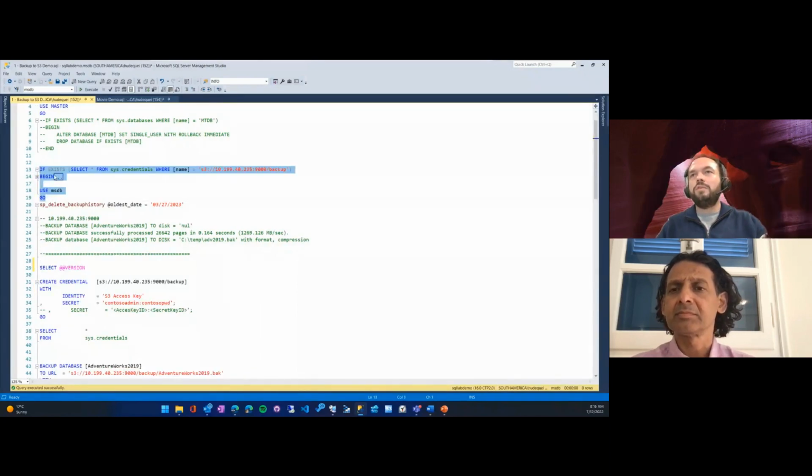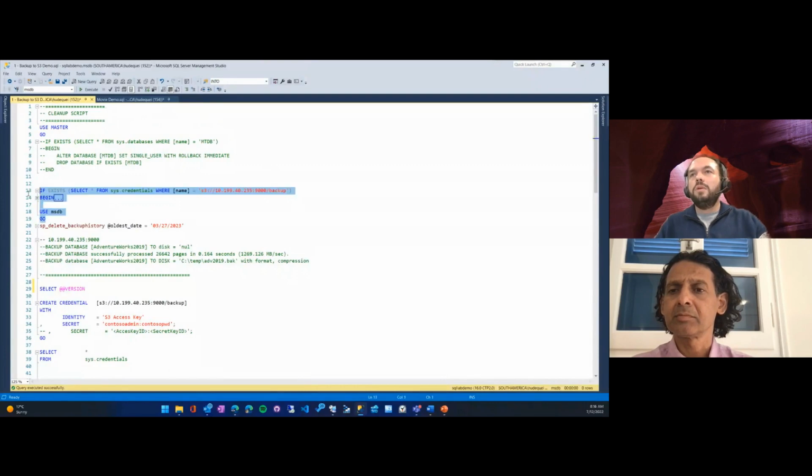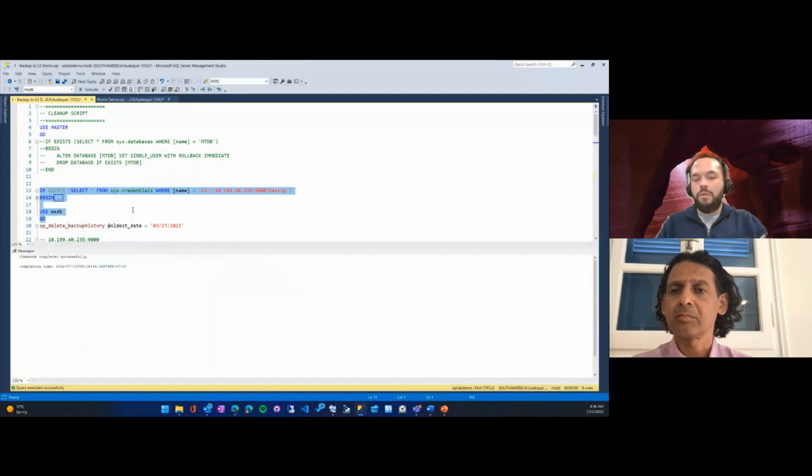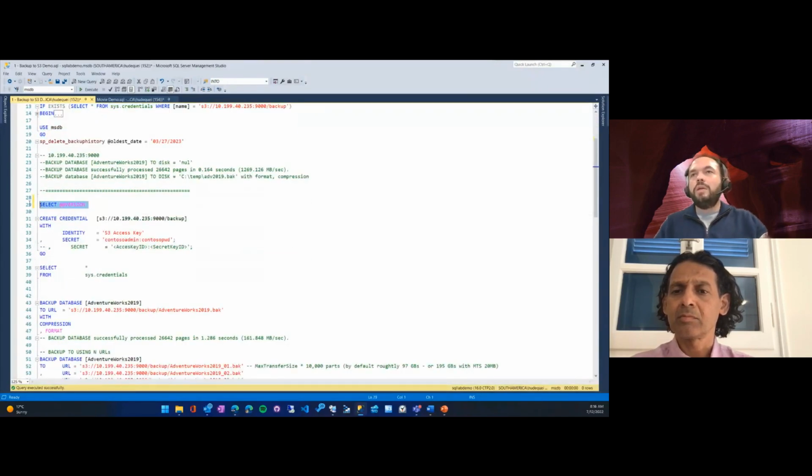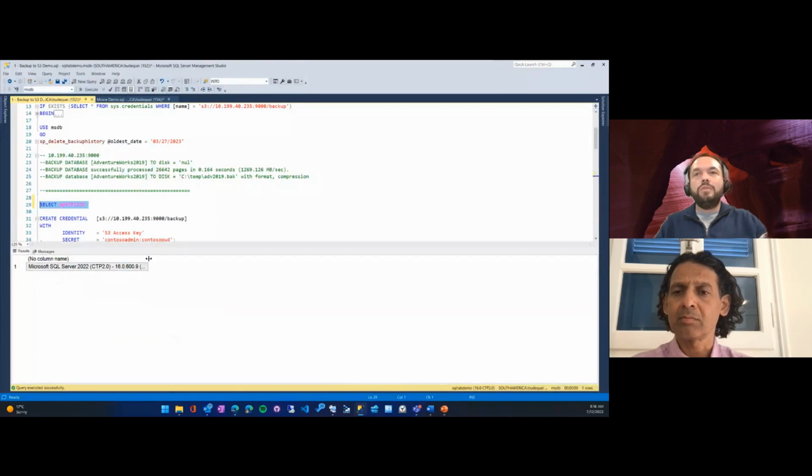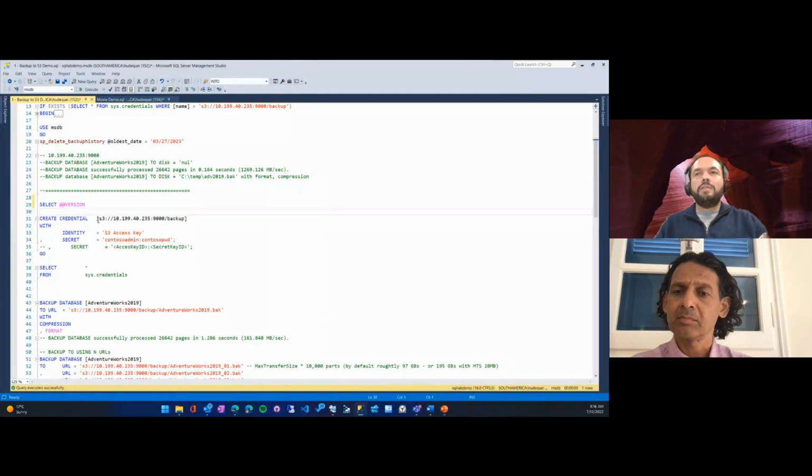So first things first, let me do some housekeeping. So as you guys can see now, I'm running on CTP 2.0, SQL Server 2022. The first thing, as I mentioned, was to create a credential. So I'm creating a credential. I have to pass over as a parameter the S3 colon, then the IP address, and then the endpoint. This backup here, it is the bucket. And the bucket, it is more like a file infrastructure.